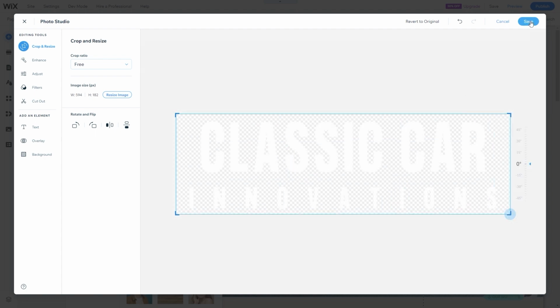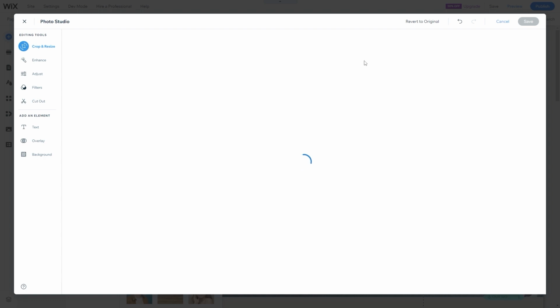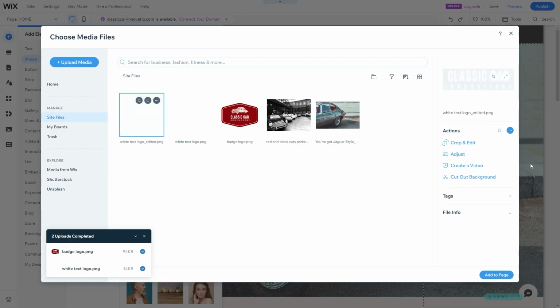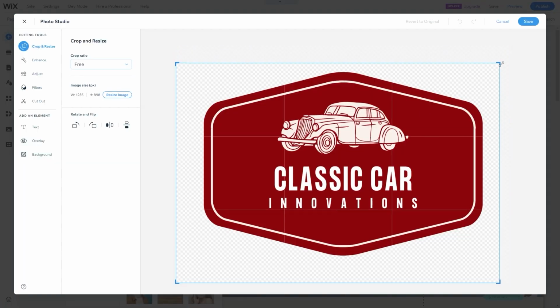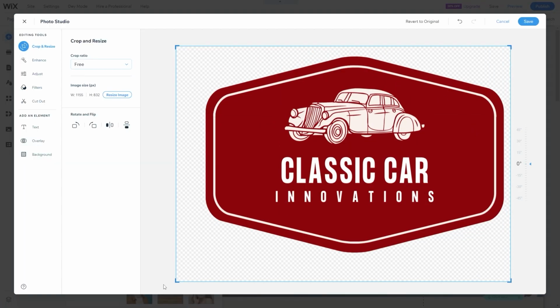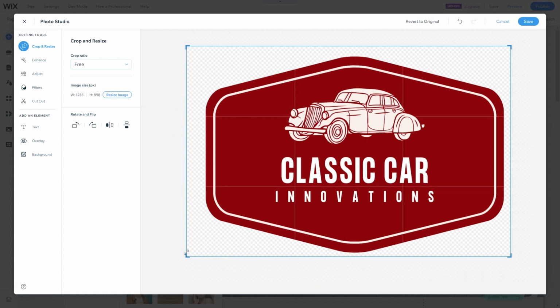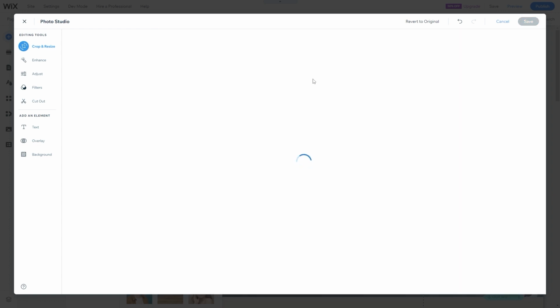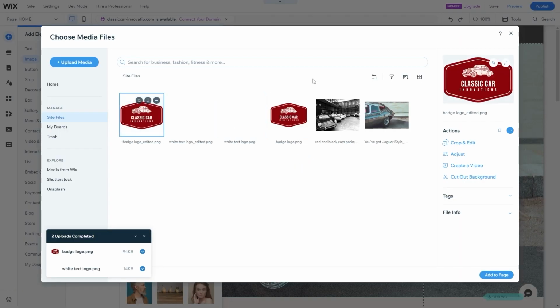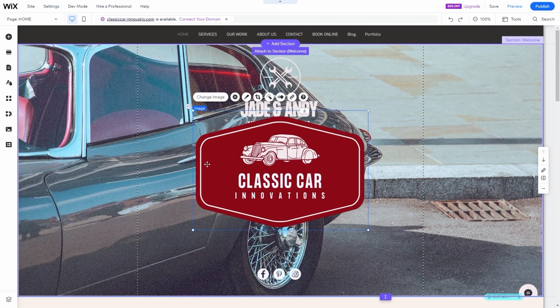There we go, that's good. And then click Save. And I'm also going to crop this one as well. There's not much needed, but I just want to make it a bit more precise. This will make centering it and things like that really easy when we go ahead and upload it to our website. So first I'll upload this one here and click Add to Page.